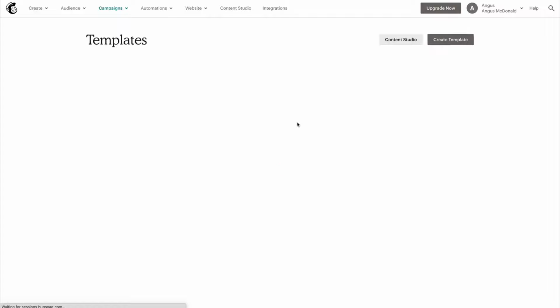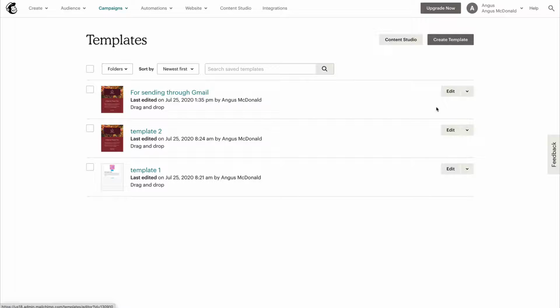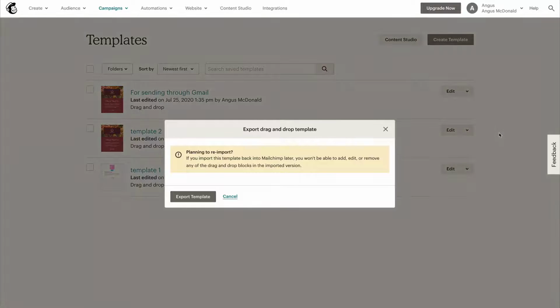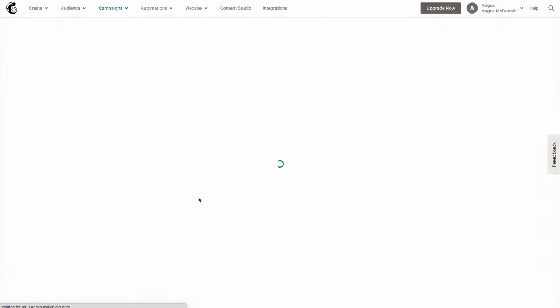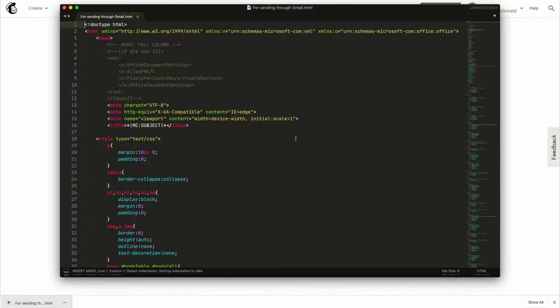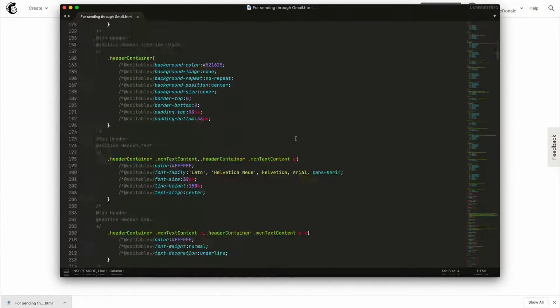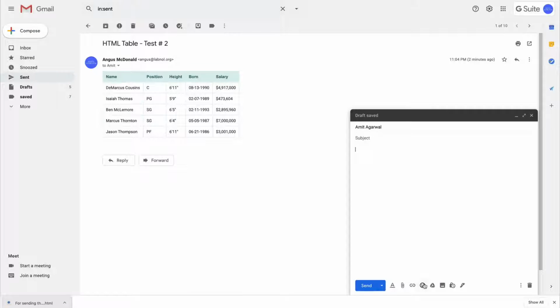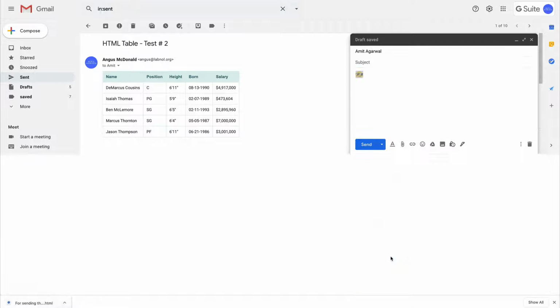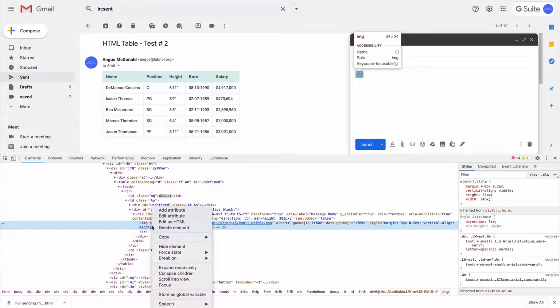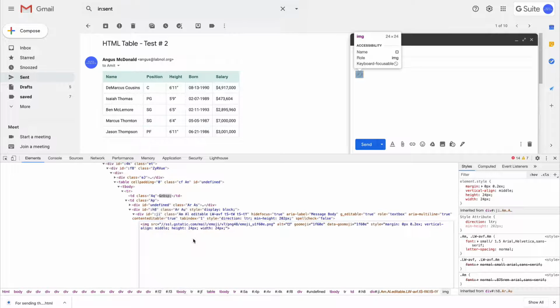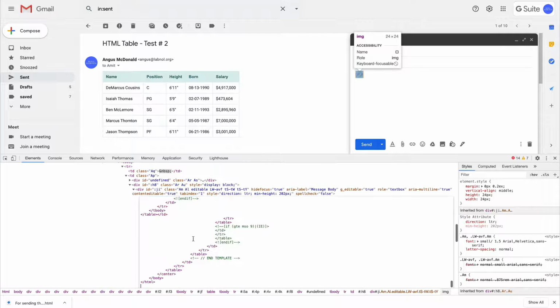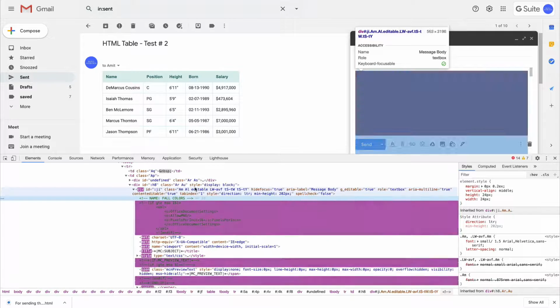First I'll save the email template, and then in the list of templates I'll export my newsletter as an HTML file. Now this is a long HTML, I will not worry about it. I'll simply copy it to the clipboard and then go back to Gmail and use the same old trick to insert it into the email message. Also, I'm using Google Chrome for this example, but this trick should work in all modern browsers, including Safari, Firefox, and Microsoft Edge.